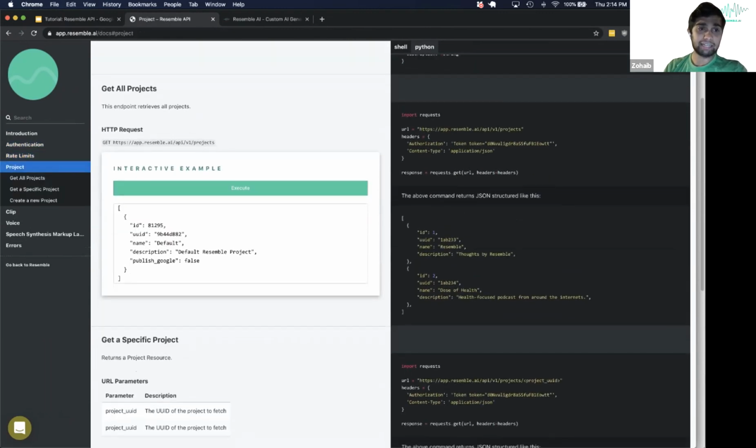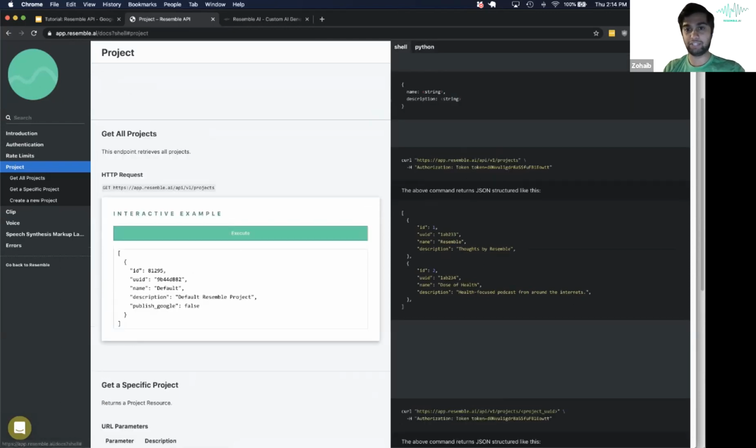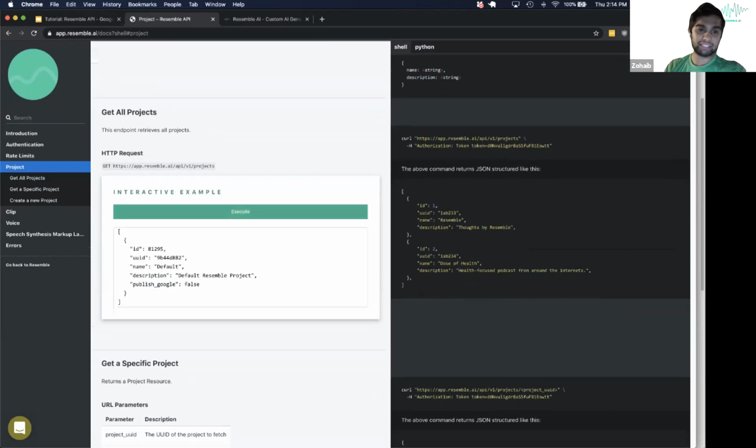And the nice thing about the documentation here is that it's all interactive. So you can go ahead and look at the request here. So you have the three resources: project, clip, voice. You could see the Python code on the right-hand side. You can always see the shell or the curl command if you want to see that instead. And when you click execute, it actually executes that command.